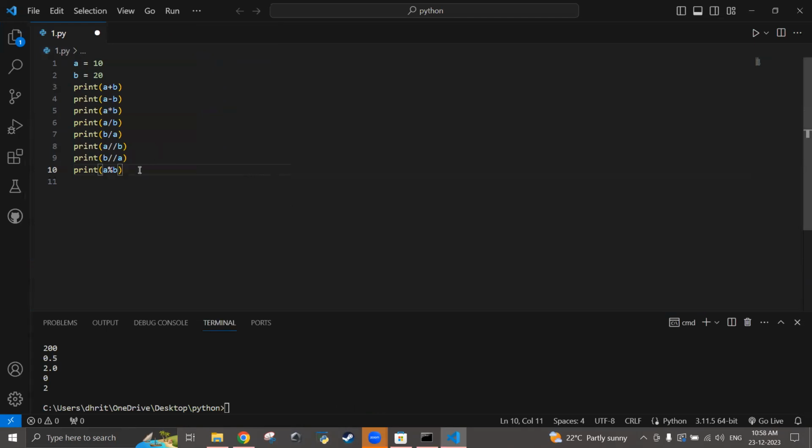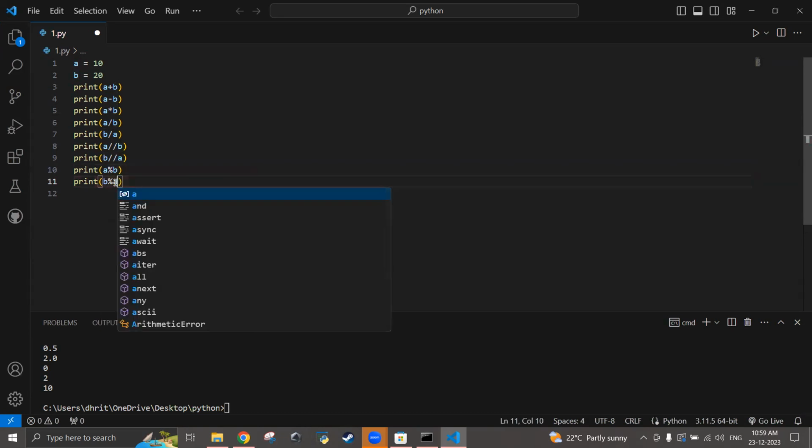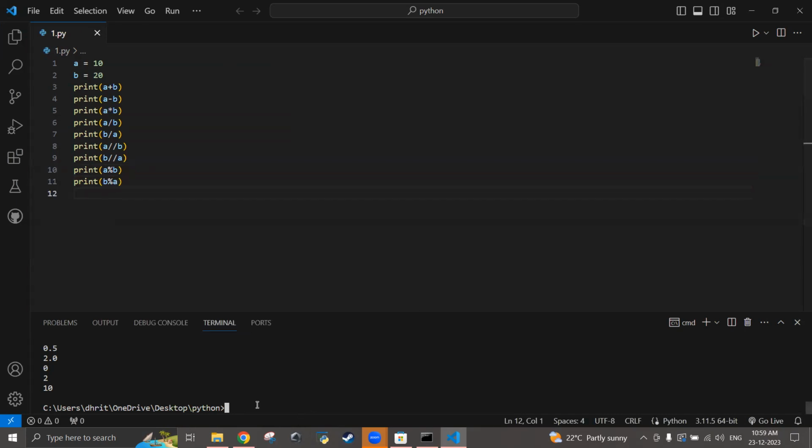Okay. So when I divide A by B, what will happen? 10 divided by 20, 20 zeros are 0, and then what will be the remainder? 10. When I divide 10 by 20, 20 zeros are 0 and the remainder will be 10. So I'll get 10 in this case. Let us see. So I'm getting 10. Okay. If I do B modulus A, what do I get? B modulus A is 20 by 10, giving us remainder as 0, right? Okay, fine. So these are the basic mathematical operations.